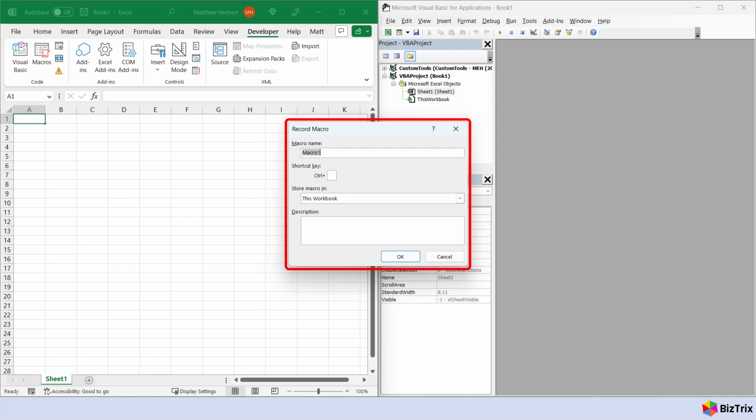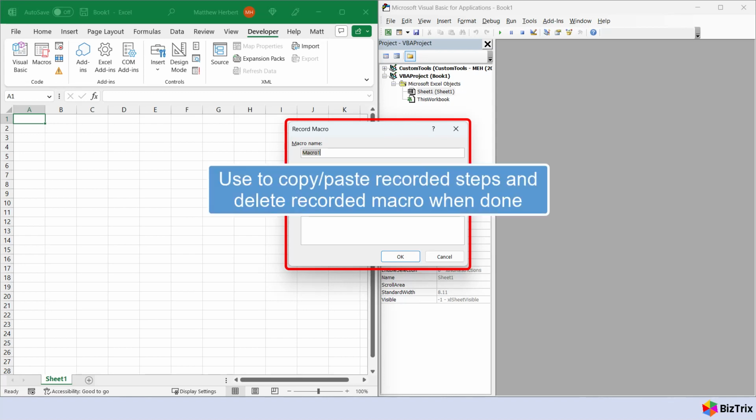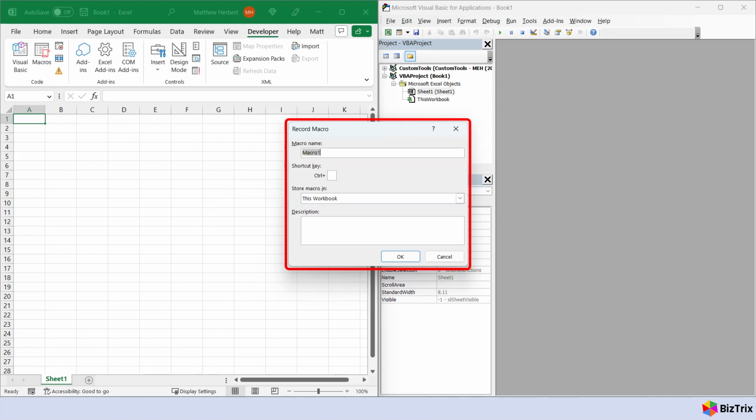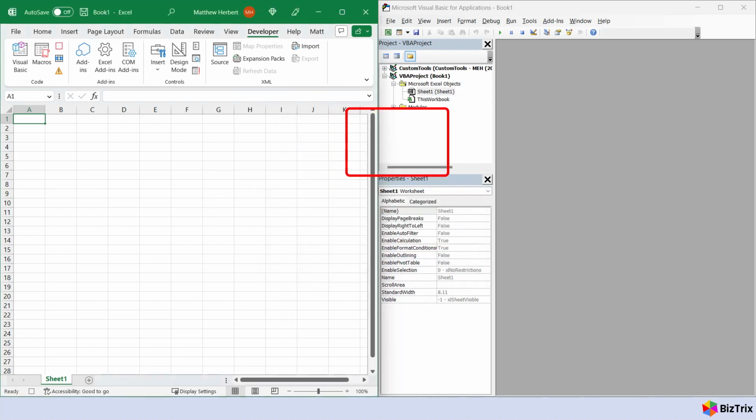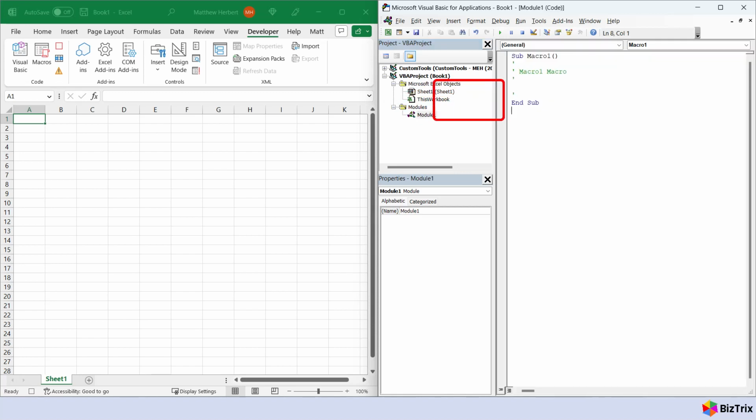We advise that you not change these settings. The macro recorder does a good job at recording the steps you take in Excel, but its code is not optimized, and there are things it cannot record. It's a great tool I frequently use for quickly obtaining lines of code, but I wouldn't trust it as production-ready code. Said another way, use the macro recorder to copy-paste code and then delete the recorded macro when you're done. Clicking OK will start the recorder. You can see Excel added a Modules folder. If we navigate there, then we can watch the macro work as we operate in Excel.